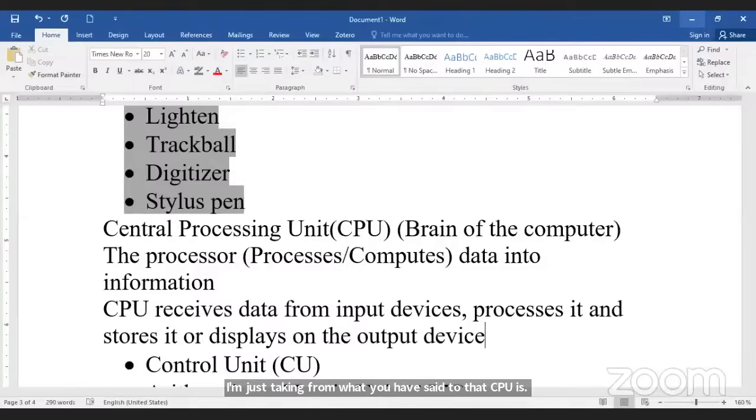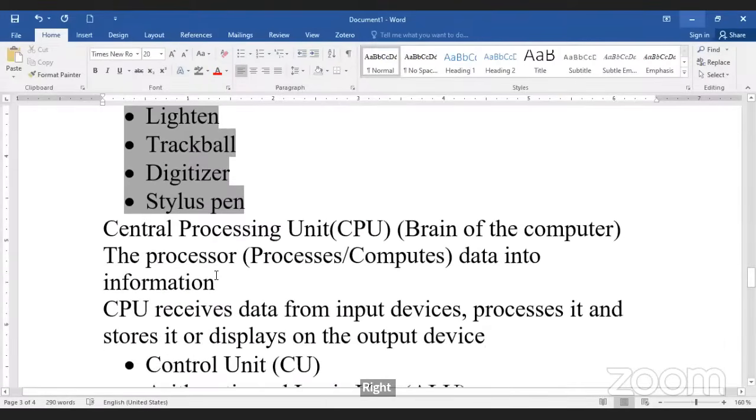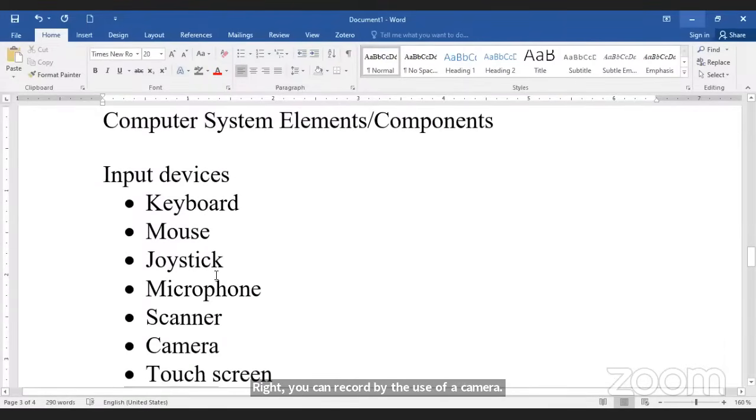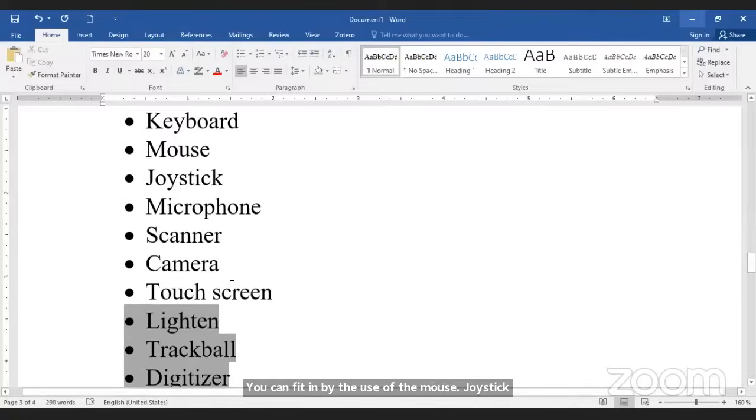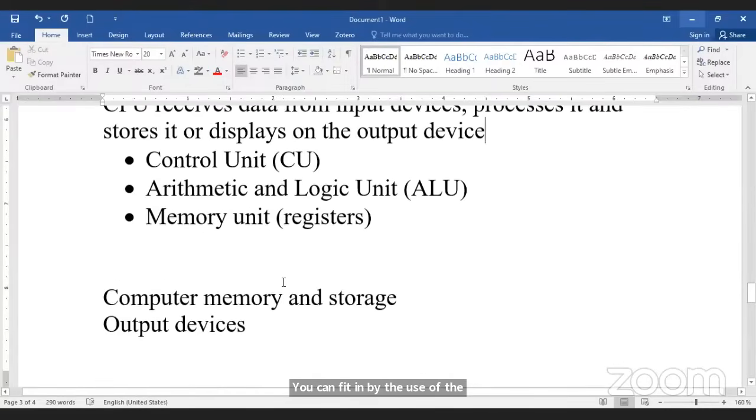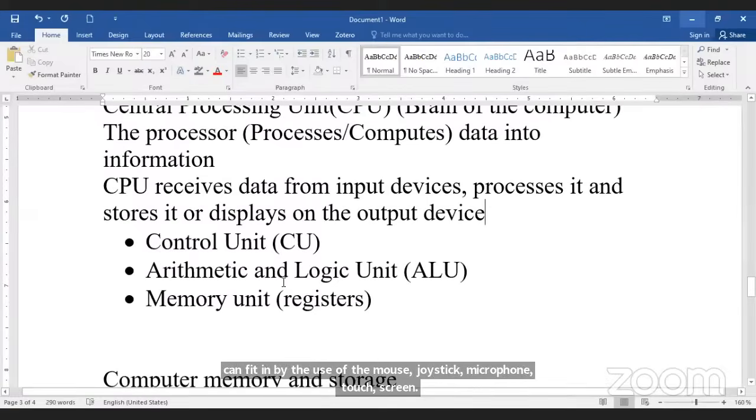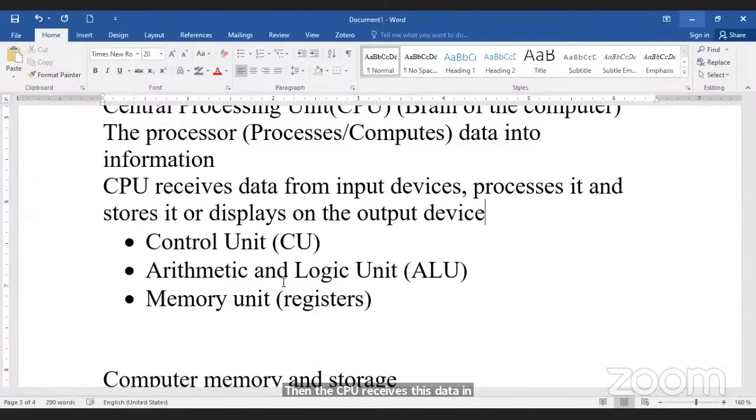So you can enter data. We can scan data by use of a scanner. You can record by use of a microphone, right? You can record by use of a camera. You can type it using a keyboard. You can feed it in by use of the mouse, joystick, microphone, touch screen, light pen, digitizer. Then the CPU receives this data from those input devices, processes it, then stores it or displays it on the output devices.